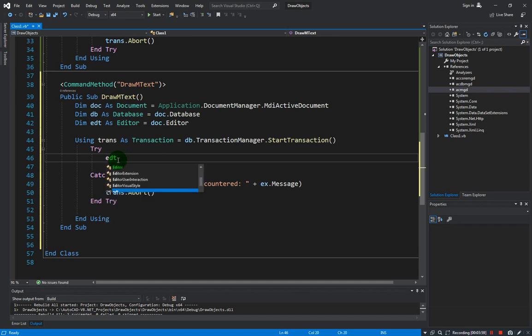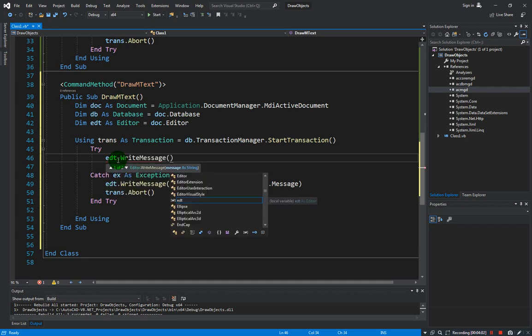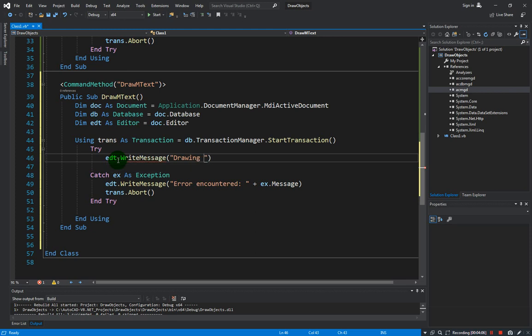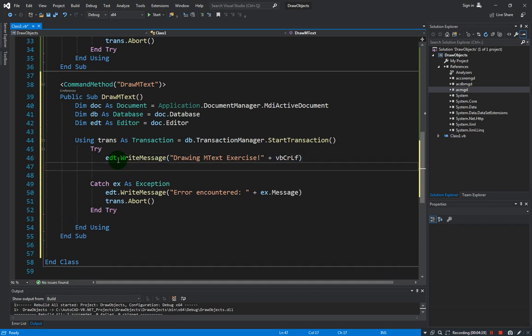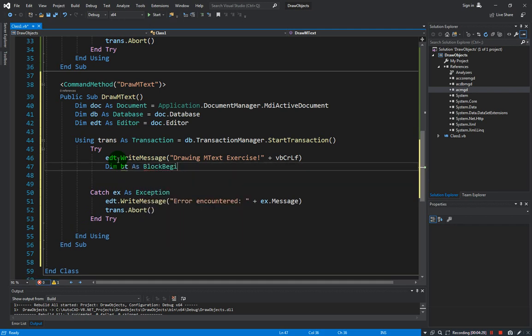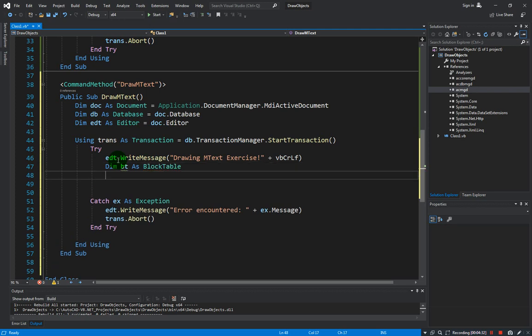All right, so now let us provide the user with the message, just to let the user know that we are drawing MText. So this is just an MText exercise, and we provide the vbCrLf line feed, and then as usual we have to create a block table variable, bt As BlockTable. And then bt would be equal to trans.GetObject, db.BlockTableId, and the open mode would be for read.